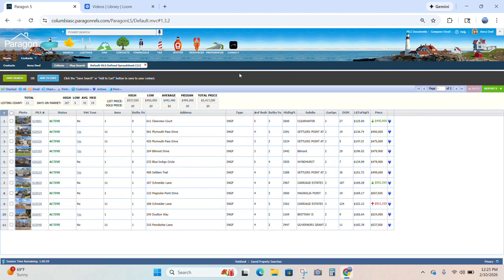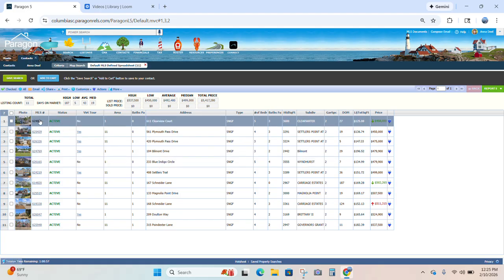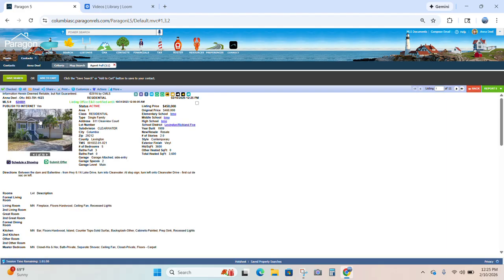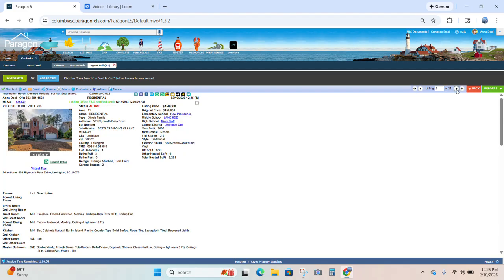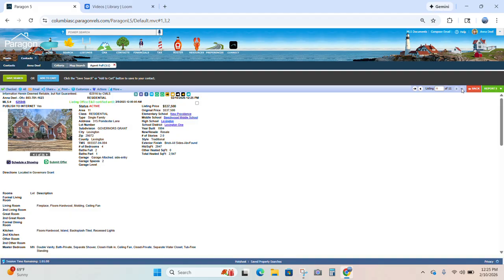And it'll show you the 11 results. So I can actually click on the MLS number and view the property and start looking at the photos and things. And I can hit this single arrow over to go to the next one, or I can hit the double arrow to go to the last one. It is ordered from cheapest to most expensive.